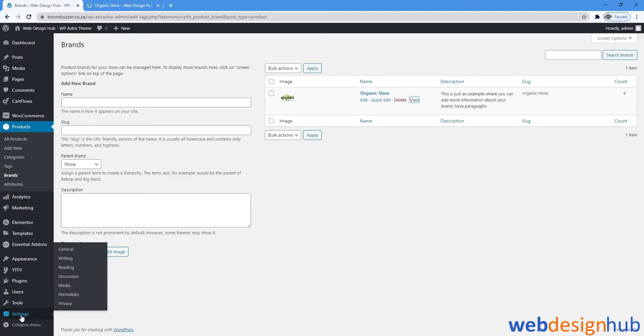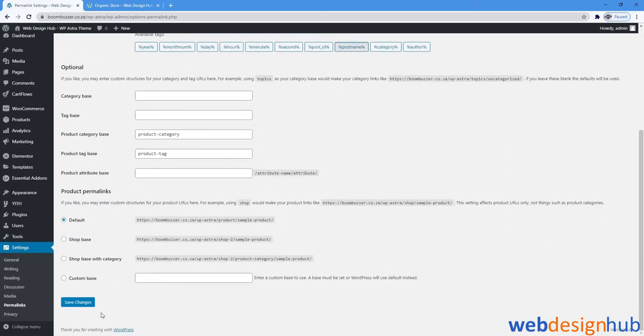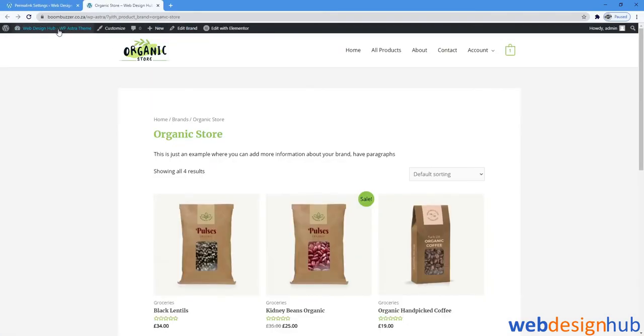So let's go to Settings and select Permalinks. Now set your permalinks from the default option Plain to Post name. Scroll down and click Save Changes. This is also very important for SEO, so if your website shows a confusing URL, change it to the post name, and your website will prettify your URLs to make sense to your visitors and to Google, Bing, Yandex, and other search engines.